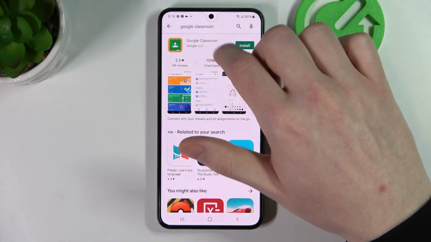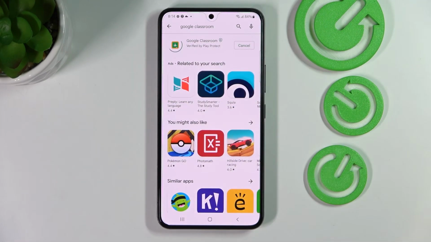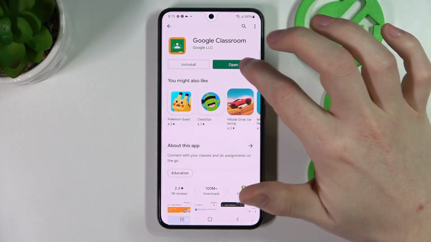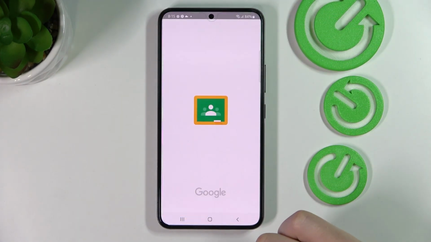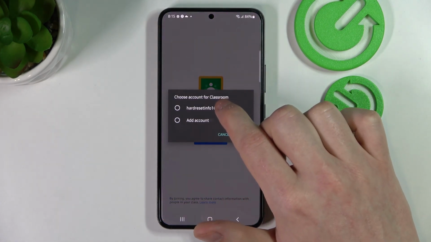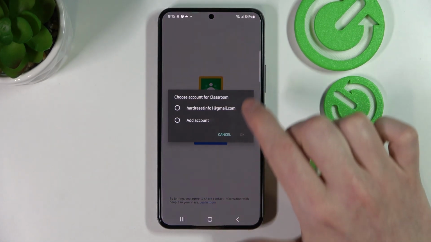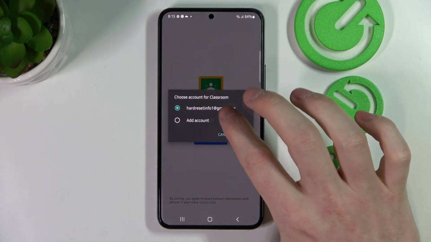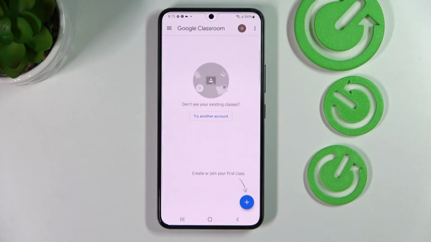When you find something like this, click on the install. After it's done, we can open the app, get started, and select the Gmail or email you want to be connected to the classroom. I have only one, so I'm selecting this one.